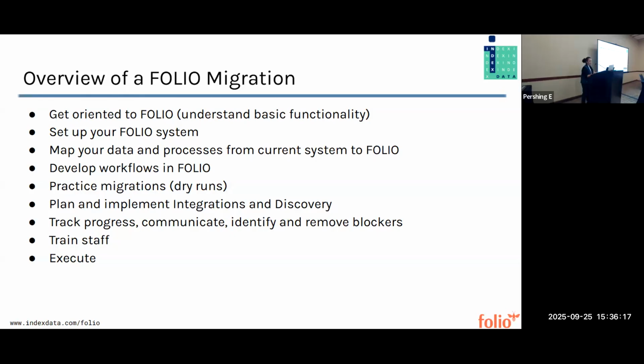So these are all of the things that we need to take care of in order to get you on Folio. We need to get you oriented to Folio. You need to understand the basics of how Folio works. We need to set up your Folio system. You need an actual system in which to do that migration. We need to map your data and your processes from your current system to Folio. We need to develop workflows that are specific to Folio, so new things that you're going to have to do in Folio. We're going to have to practice your migration.